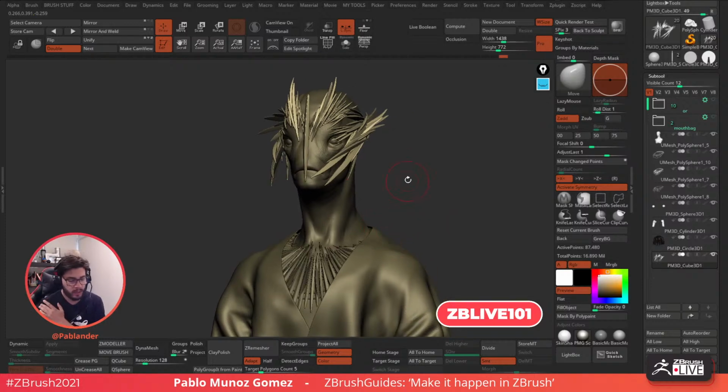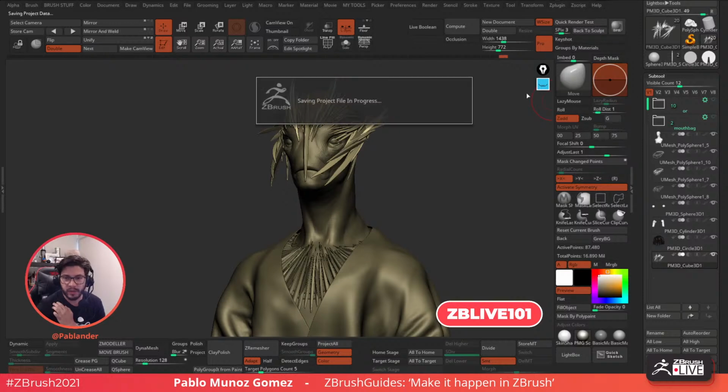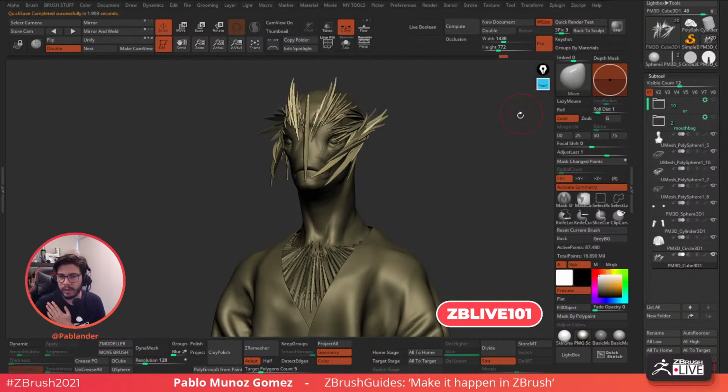Now, just before, because we ran out of time, let's do a quick save and I can show you very quickly the dynamics with fluids, which is pretty cool.